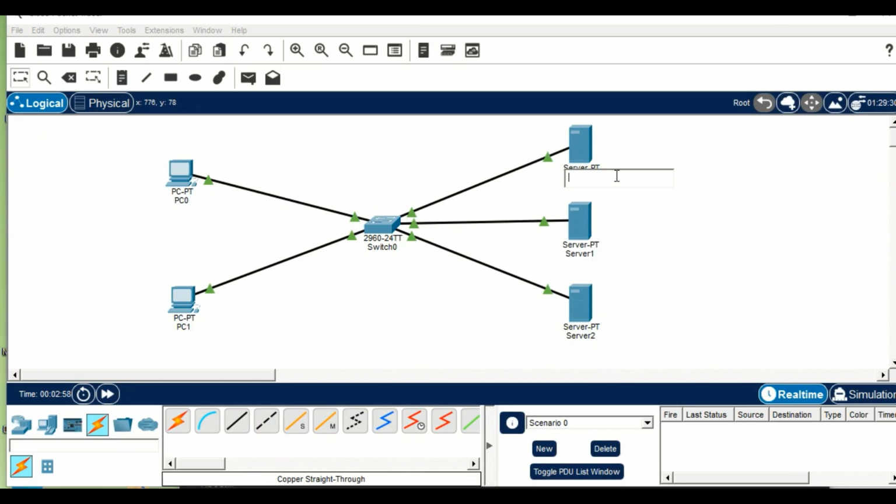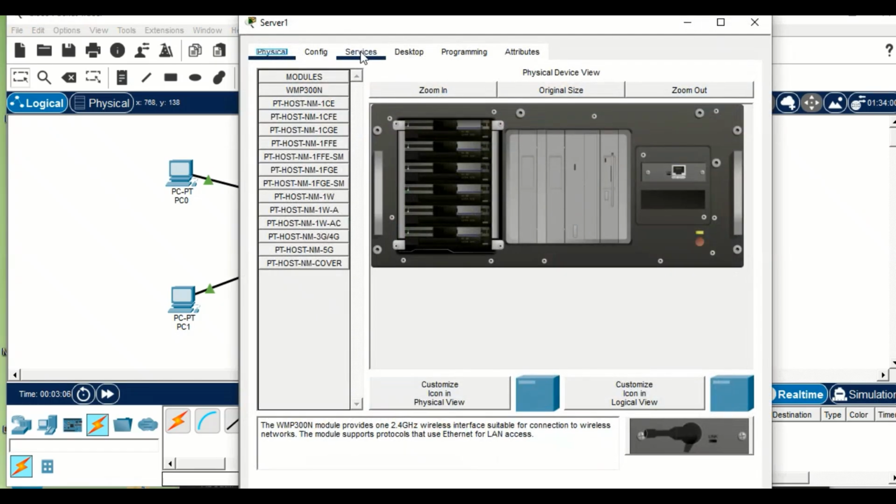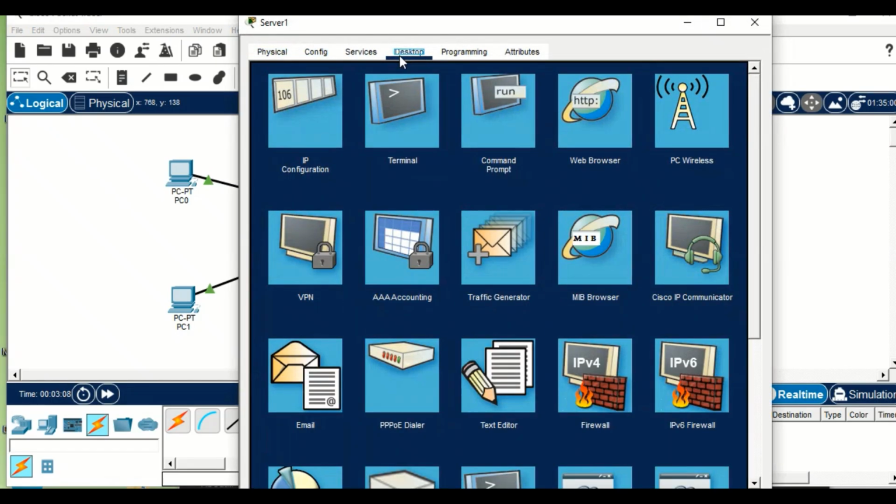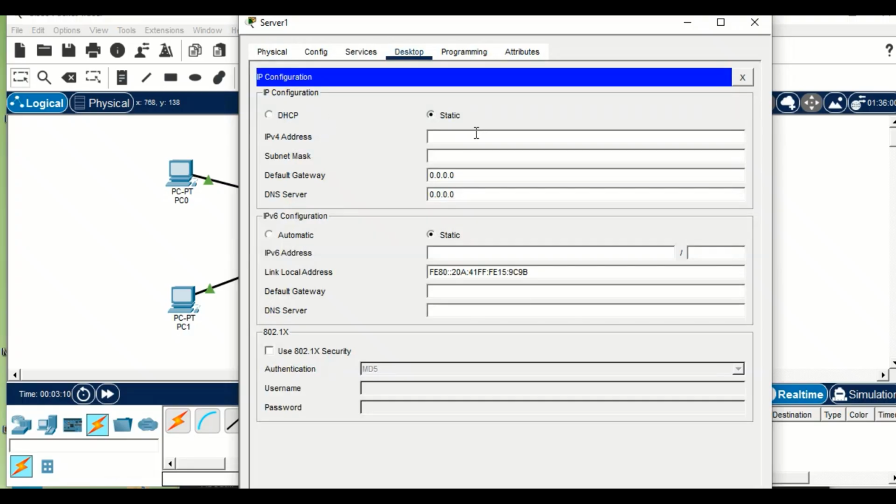Set the IP address to 192.168.1.1. Set the subnet mask to 255.255.255.0. This mask indicates that the network portion is the first 3 octets, leaving the last octet for host addresses. Set the default gateway to 192.168.1.1. Since this server is also the gateway for the network, it points to itself.